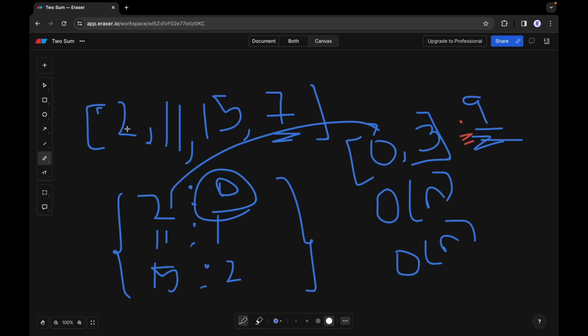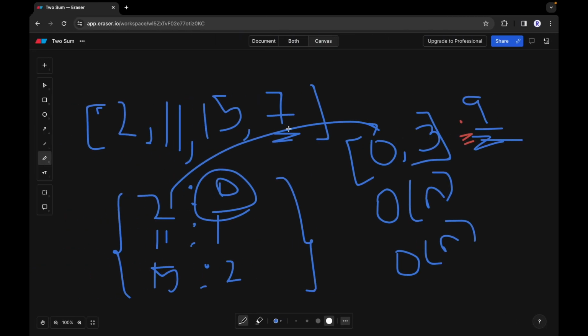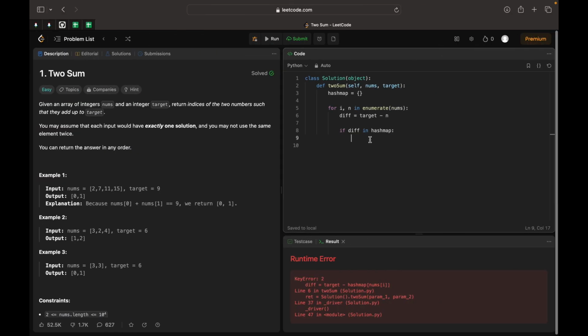So 9 minus 2 is 7. It will check if any key with 7 is present, and it is not present. So we are not going to do anything. But when we reach 7, 9 minus 7 is 2. 2 would be present in the hash map key. So we just want to return the value at 2. So we can just return a list where our first element is I, which is the current element, because if we are on 7, we'll return the 7th index. And then we want to return hash map at difference.